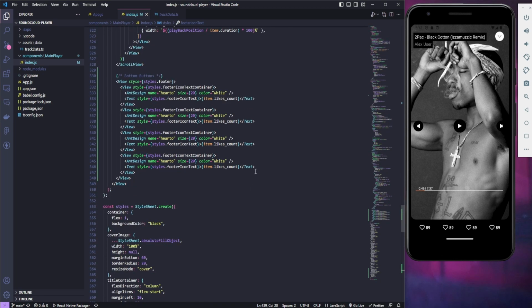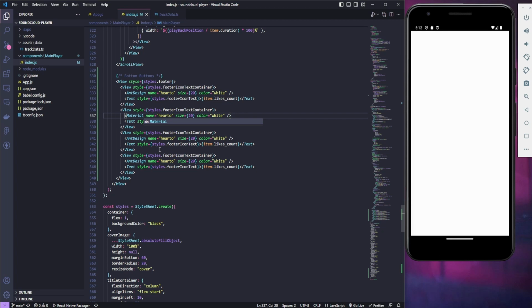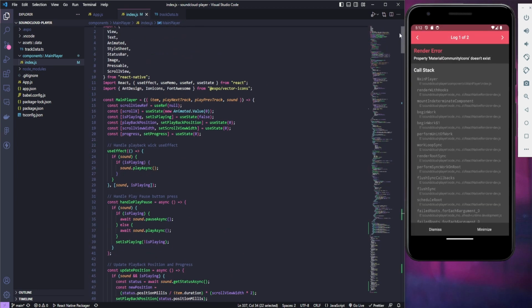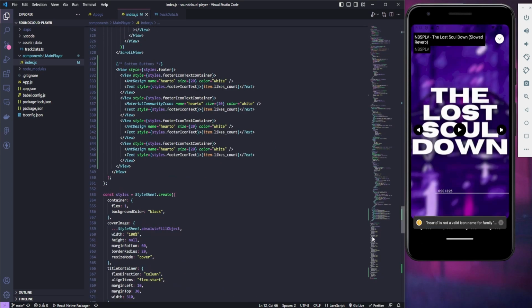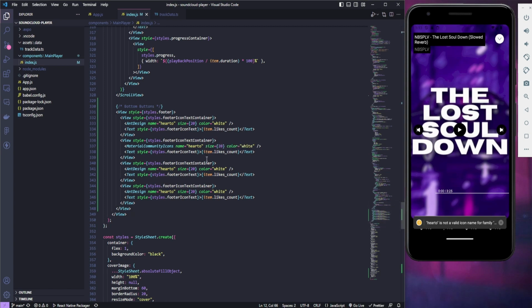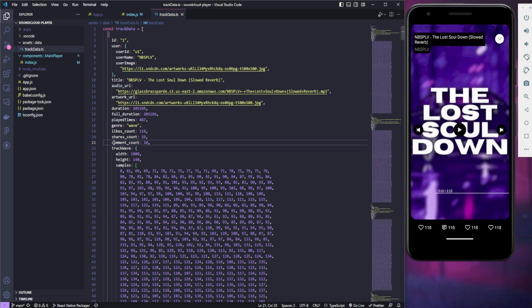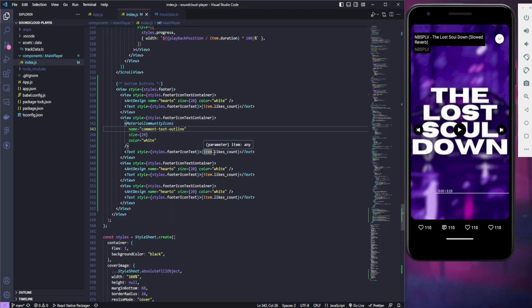So let's get back to our container. Okay, the second one, let's do Material Community Icons. Let's import this here. Let's get back. So the name should be comment text outline. Oh, sorry. Comment text outline. Yeah. So okay, we have this comment count. We'll do it here. Change.